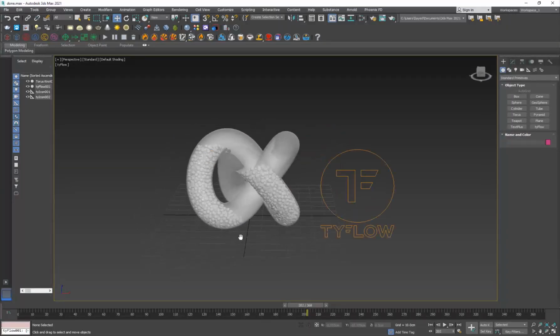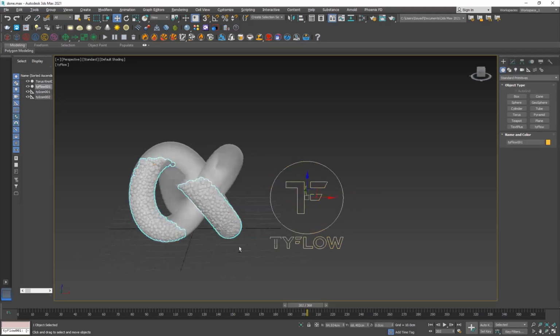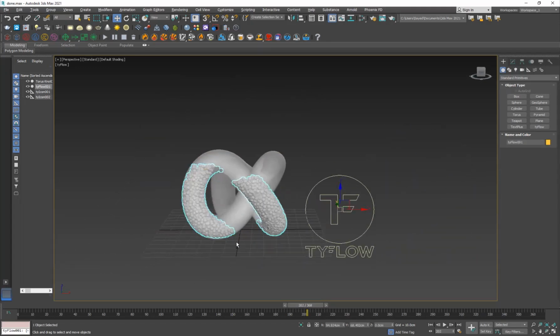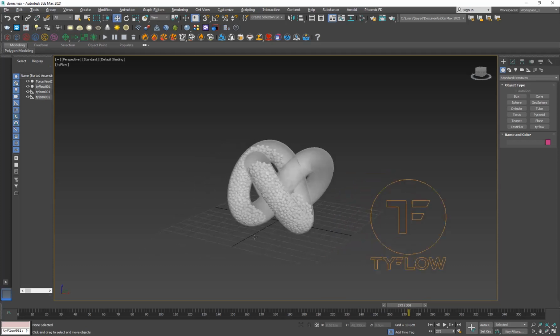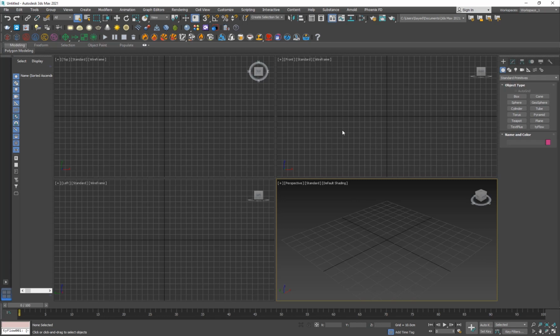Alright, so here I am inside 3D Studio Max, and we have a very big Tyflow icon here. So it's going to be a very short and simple tutorial. This is basically the result, and I don't have lights and everything, but I'm just gonna show you guys how to set this up very quickly. Alright, so let's get started. I'm just gonna go to reset. Don't save this. Yes, I want to reset this.